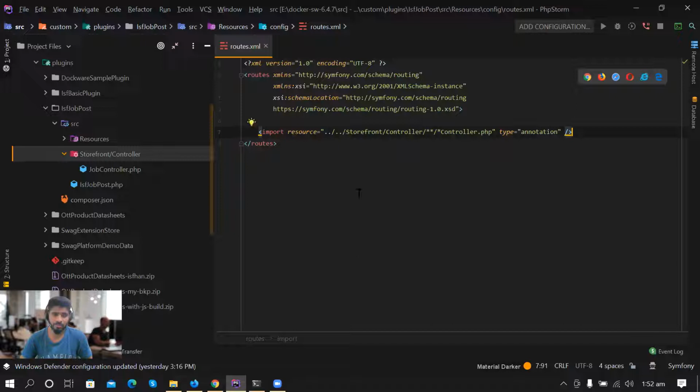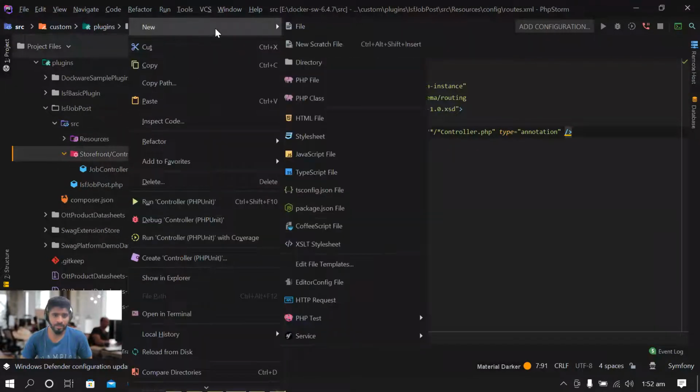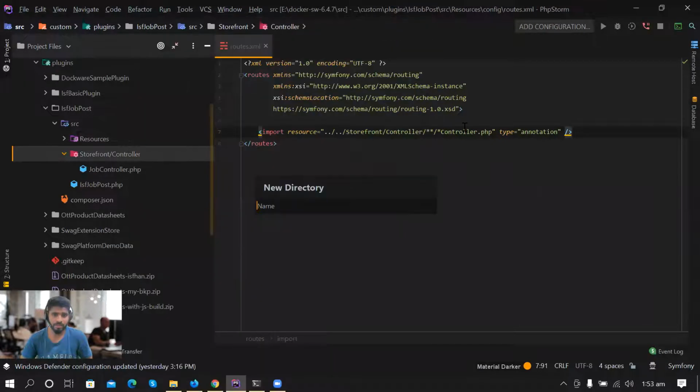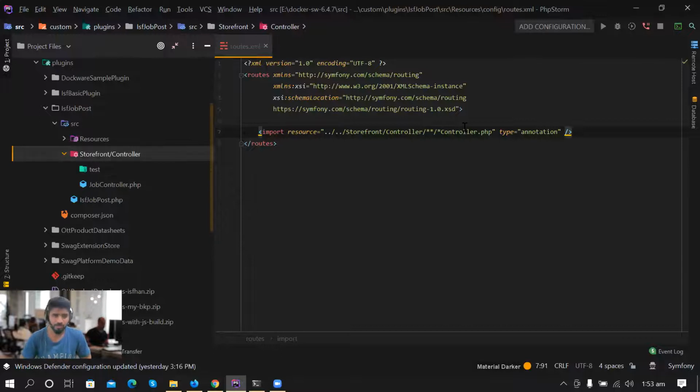I'm going to give you an example right now so you can easily understand that. What I want to do is go and create a new directory here, and let me call it test, right?